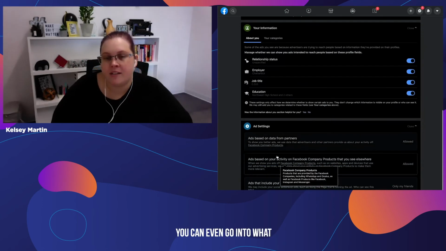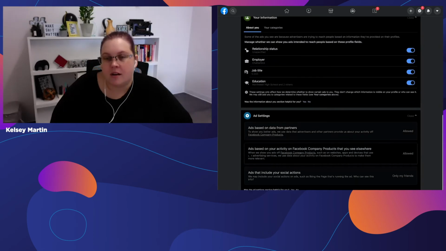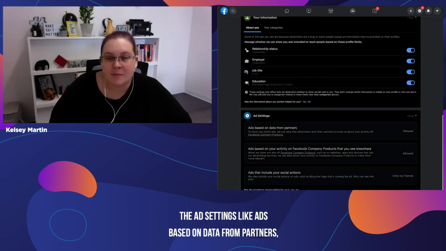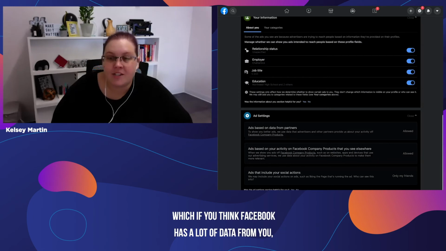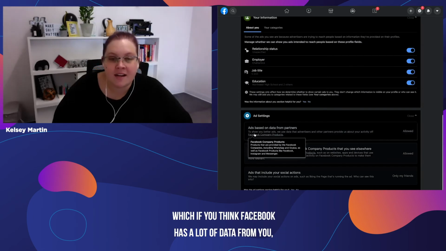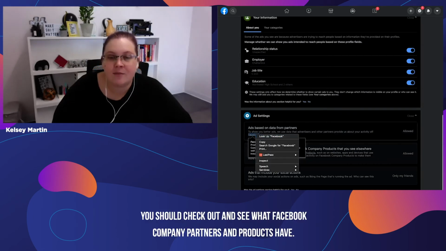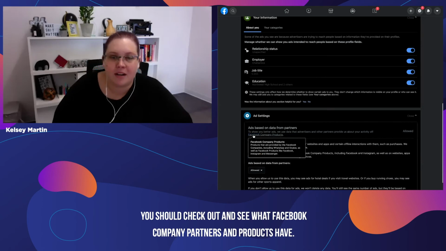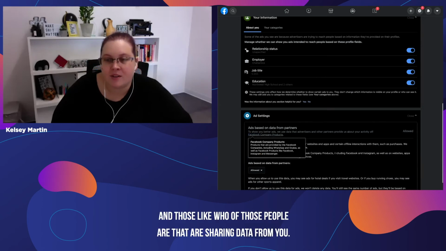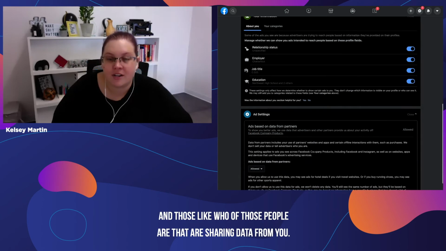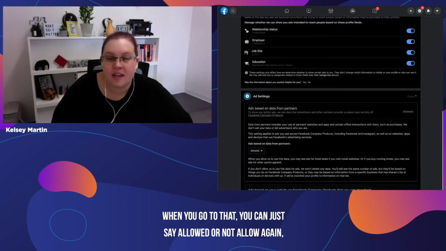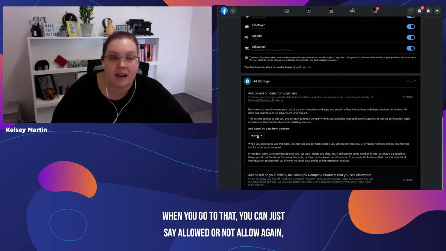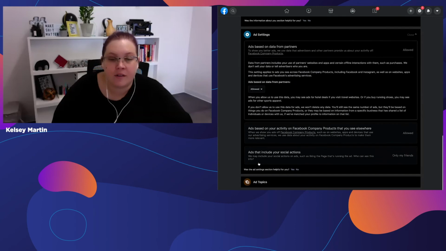You can even go into the ad settings, like ads based on data from partners. If you think Facebook has a lot of data from you, you should check out what Facebook company partners and products have, and who those people are that are sharing data from you. When you go to that, you can just say allowed or not allowed. Again, you can completely shut that off.